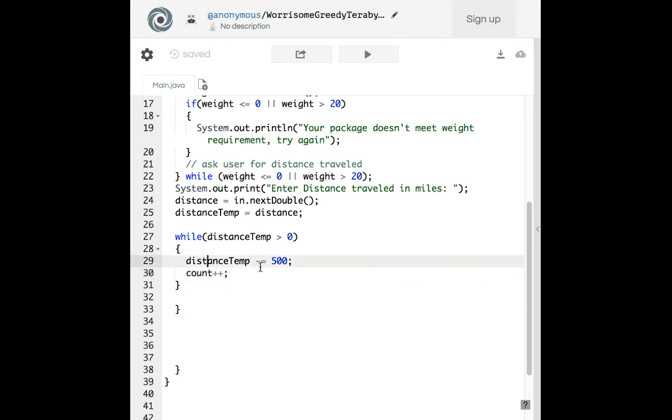So what I'm saying is distance temp equals distance temp minus 500. That's why I put minus equals there, okay? So while the distance temp is over zero, subtract 500 from it, and just keep doing it as long as the temp variable is greater than zero. And then you just keep count plus plus, which is going to keep adding to it.